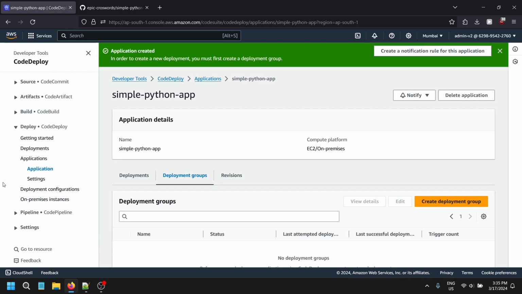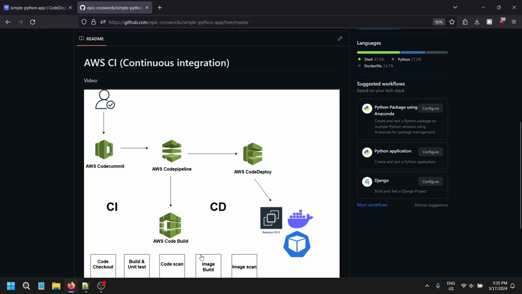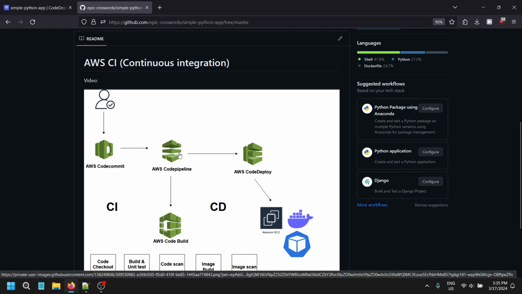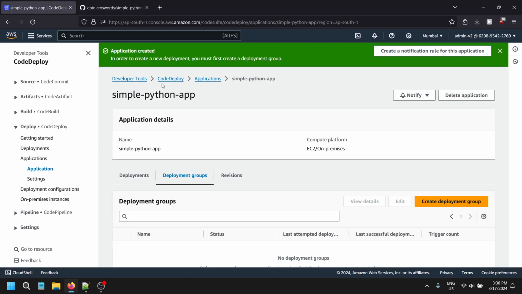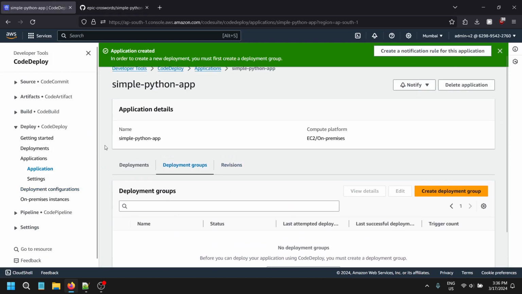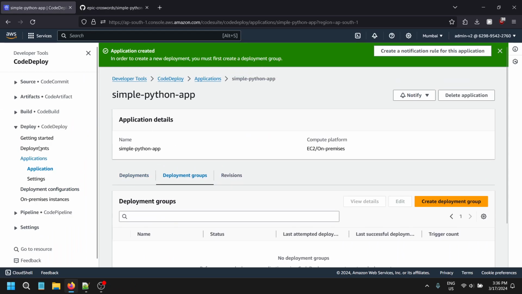First, we need to configure AWS CodeDeploy. After that, we can integrate CodeDeploy with AWS CodePipeline, because AWS CodePipeline is an orchestrator. It will invoke the process of CodeBuild and CodeDeploy. So first we need to configure AWS CodeDeploy overall. So we have configured it.